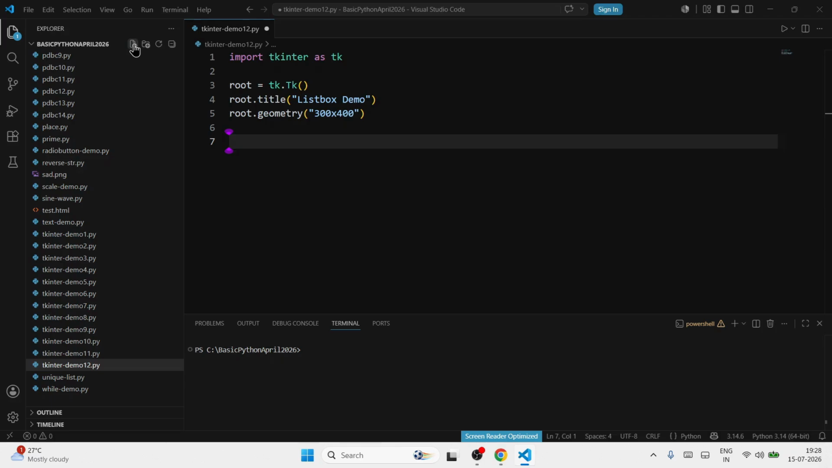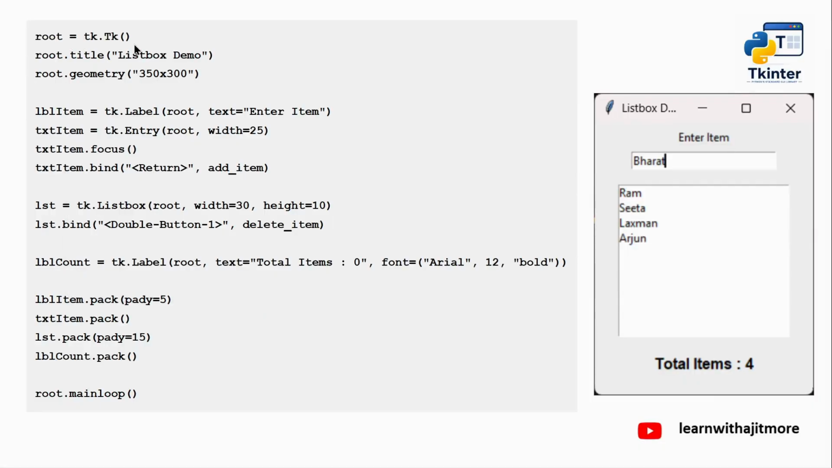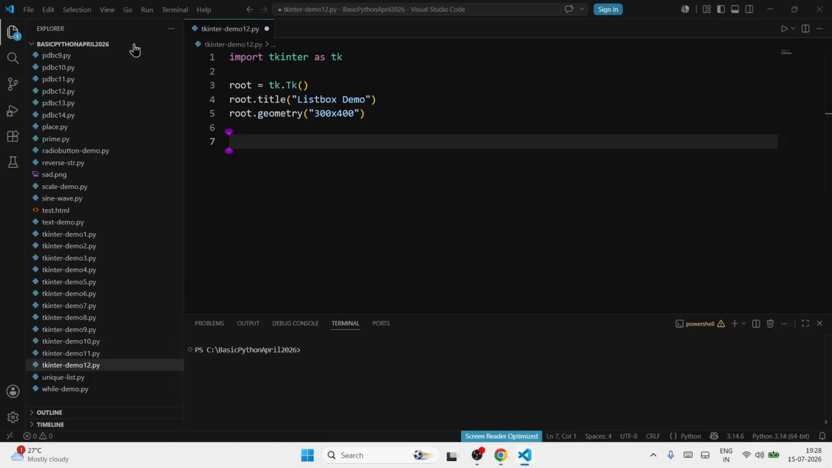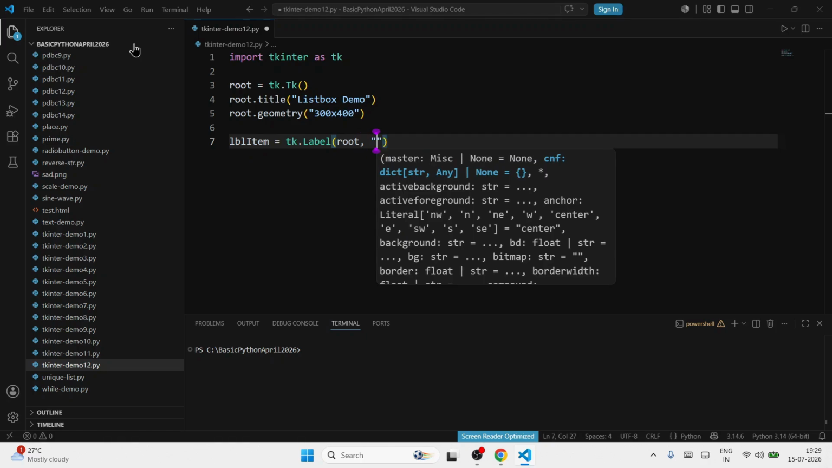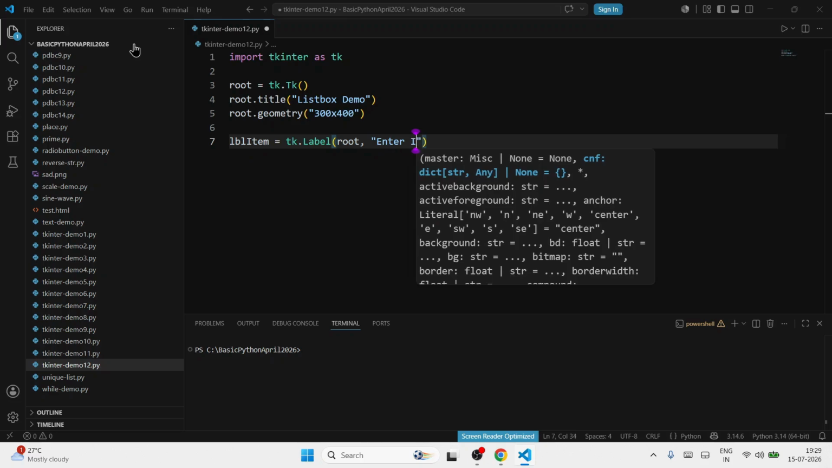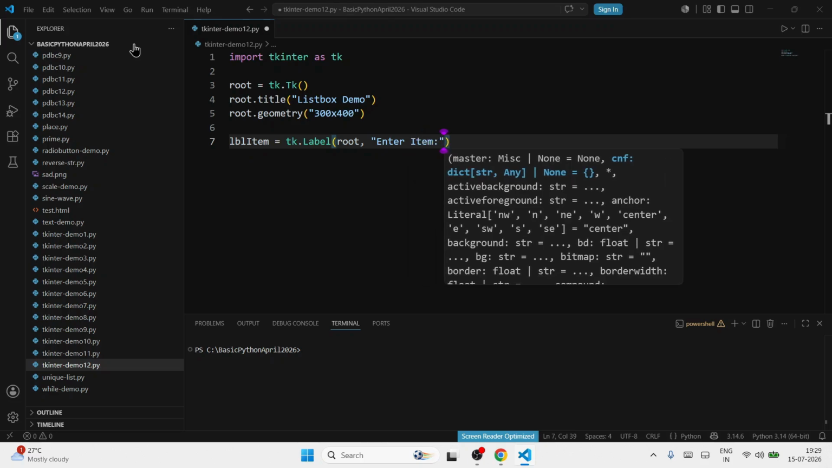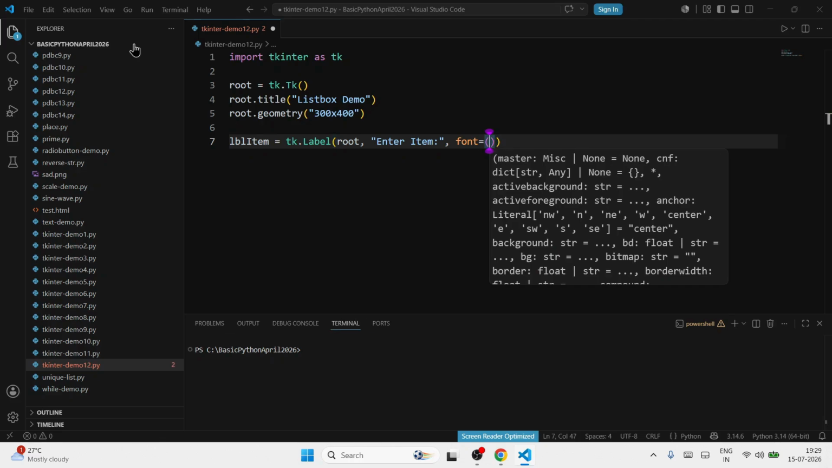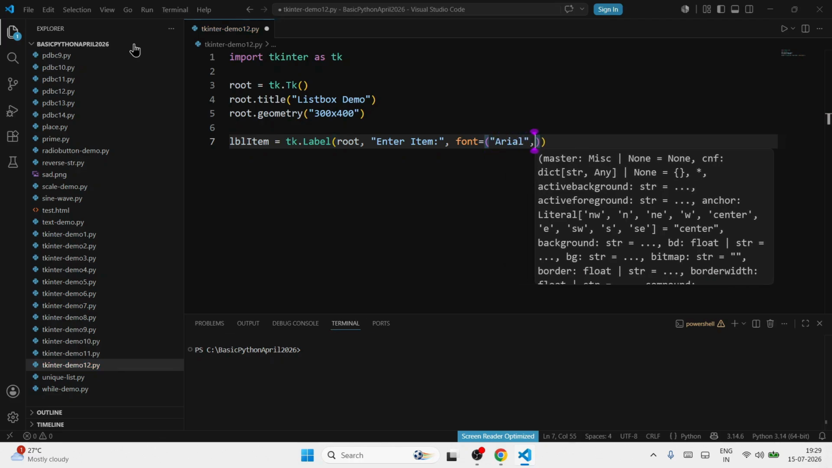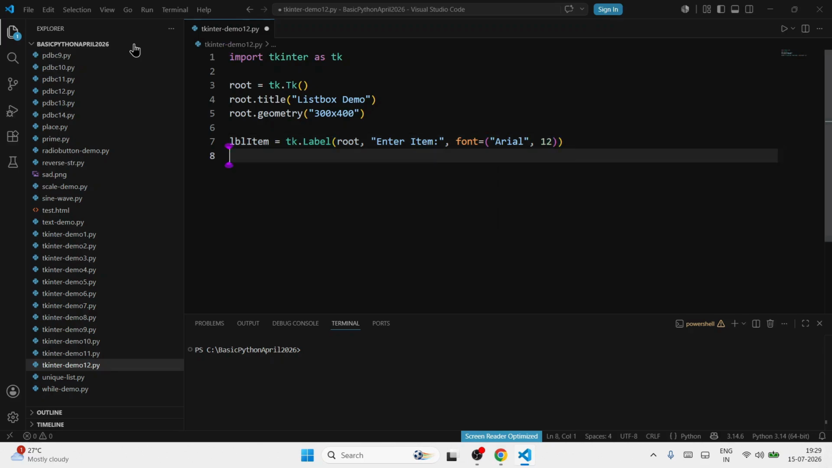Okay. Then we'll create one label, the top label, Enter item. So lbl_title, or lbl_item, is tk.Label. Parent is root only, and the text is Enter item. If you want to set its font, you can, or if you want to keep it standard, you can. Arial, and I'm giving font size 12.